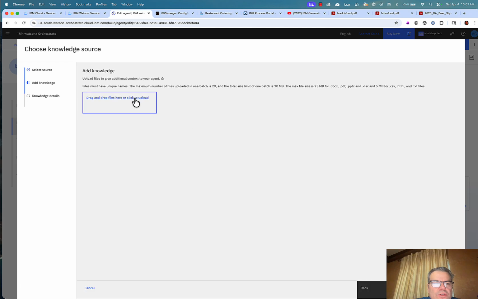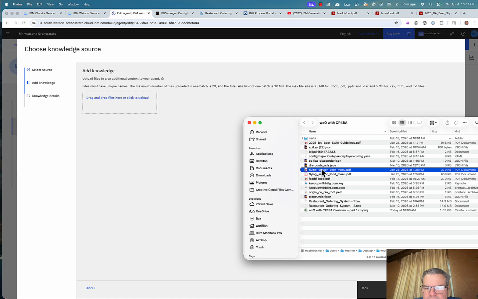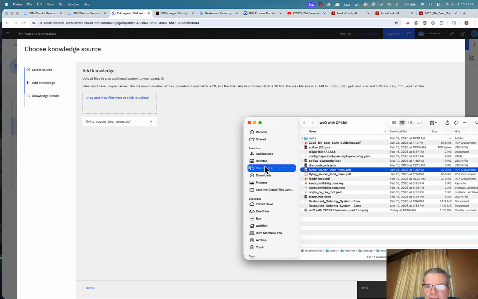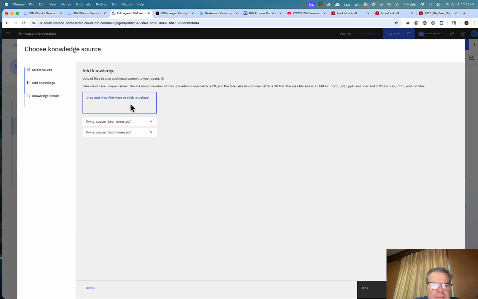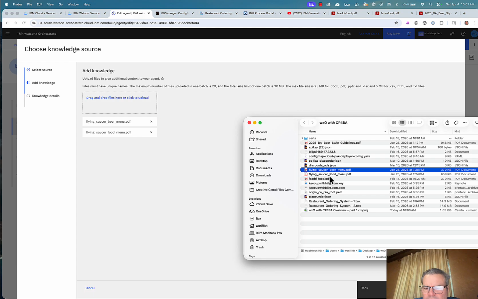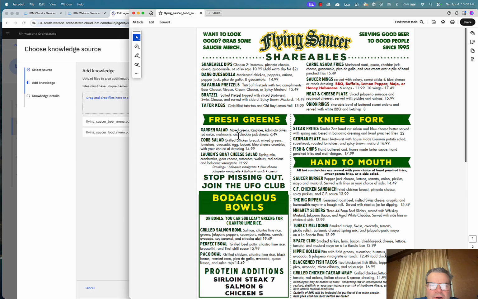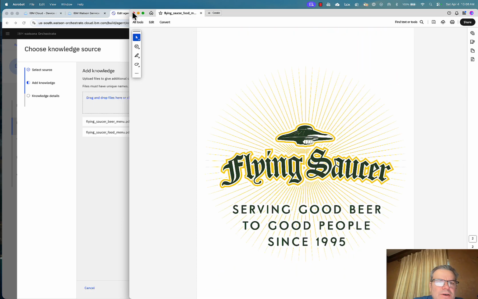So now I'm going to drag and drop those downloaded files. Okay, so here is the flying saucer beer menu. I'm going to drop that in there. And then I'm going to drop in the food menu. Make sure those are the right files. I think so. Flying Saucer. Yep, that's the Flying Saucer beer list. Okay. And then the food menu. Okay, cool. So just the PDFs, uploading those.